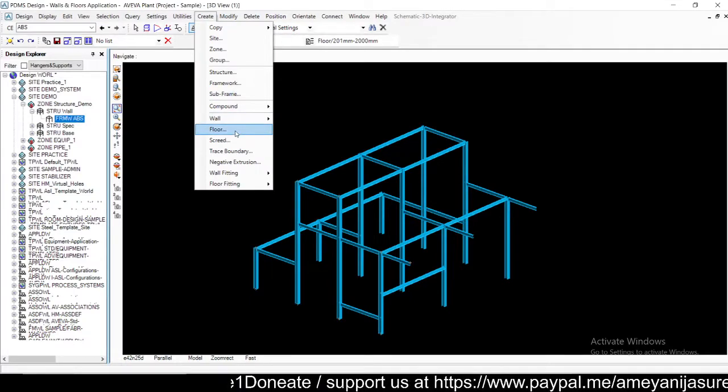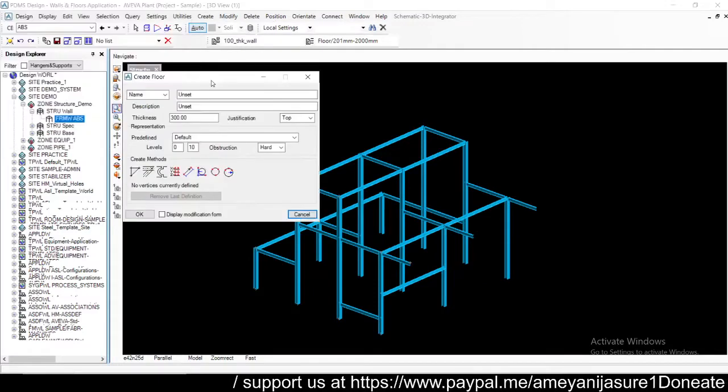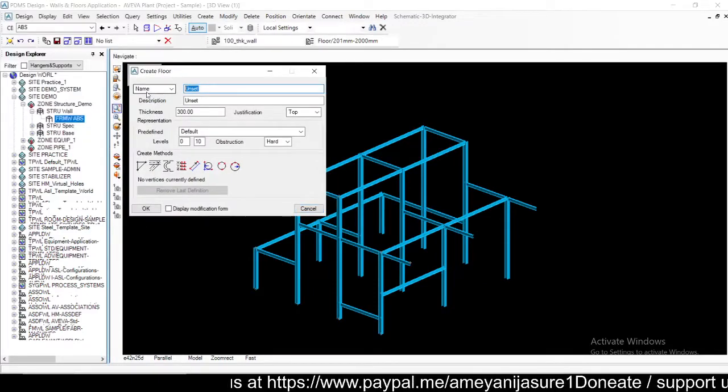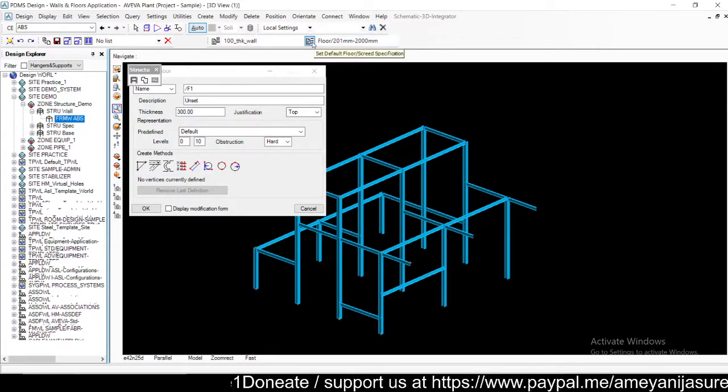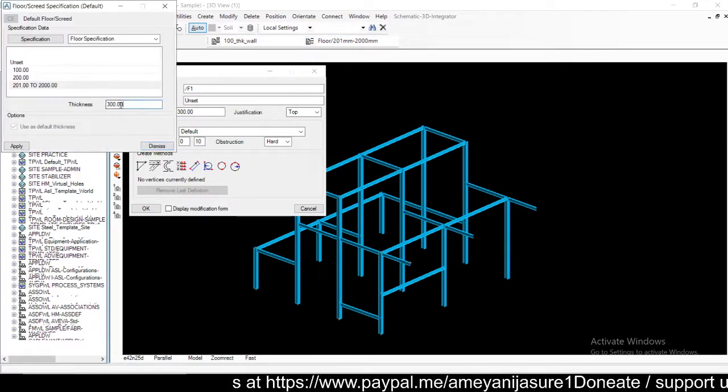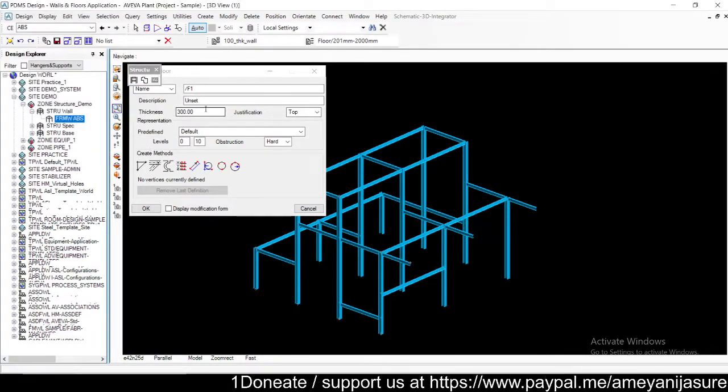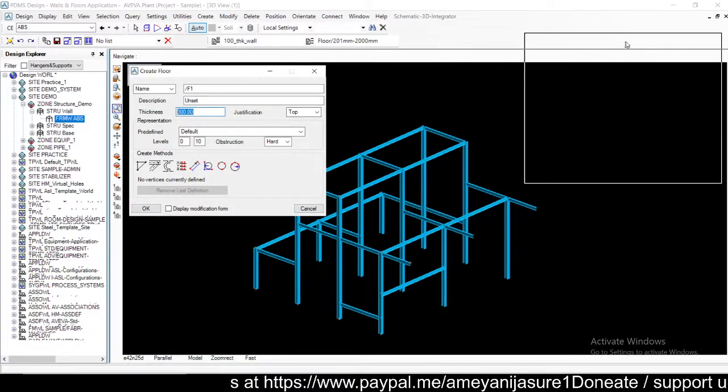Whenever you select a floor, you will get an option of creating a new floor. You can rename that floor as, say, F1 for now, and then a description if there is one. Thickness generally comes from the specifications which you have selected. You can check in the previous video, we selected a specification where we gave the user thickness, that is 300 units. You have three options, that is 100, 200 and the user thickness. So we have used that. You can change it from here also, that is fine, and justification I will tell you in a bit.